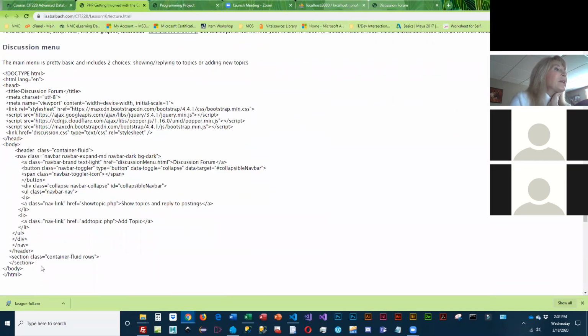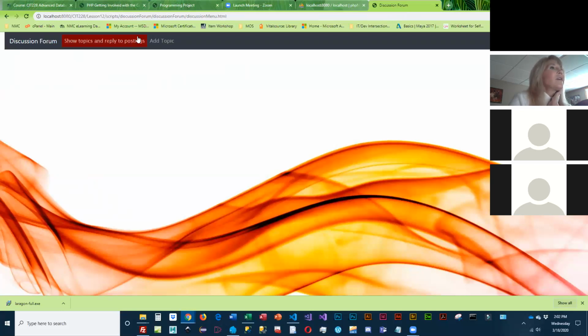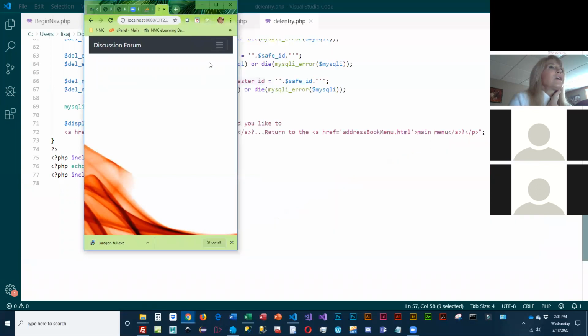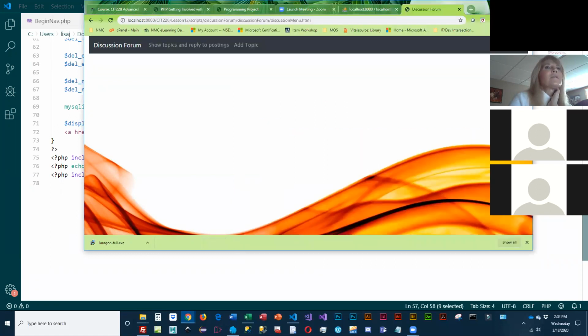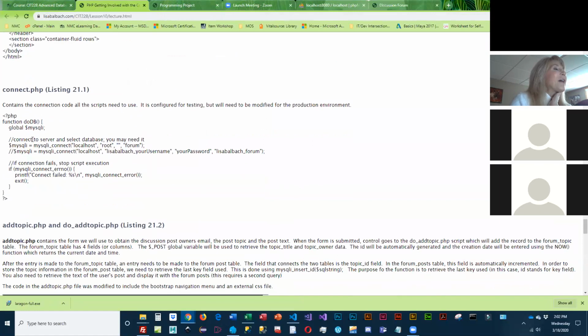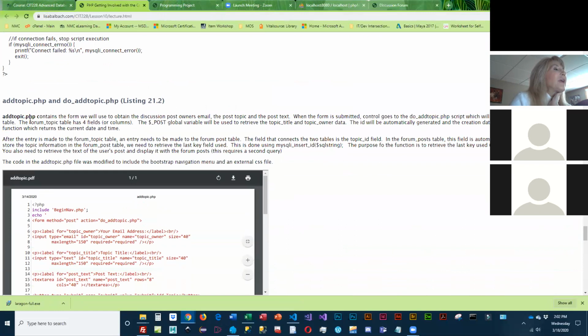So here is the menu. And this is the full Bootstrappy menu that you can see right here. Okay, and this is responsive. You do have the hamburger here, and then it expands. And I actually love this just because my favorite color is orange, so I think this looks super cool. And then we've got the connect, which you guys have already seen. And then we have add topic.